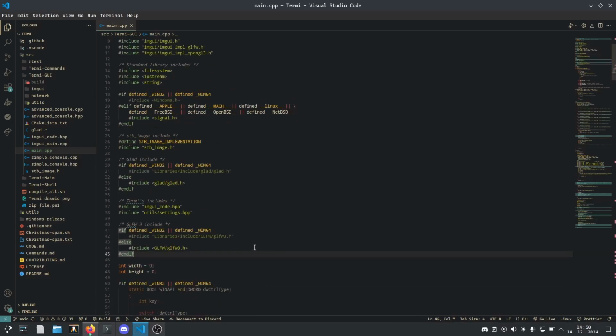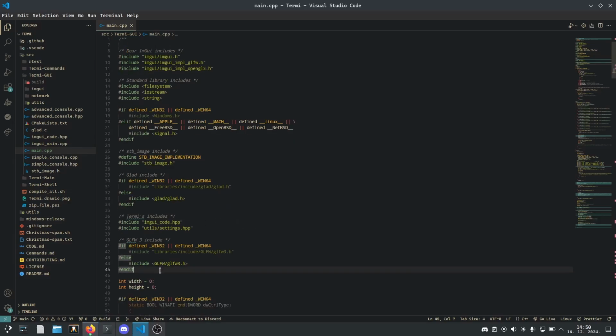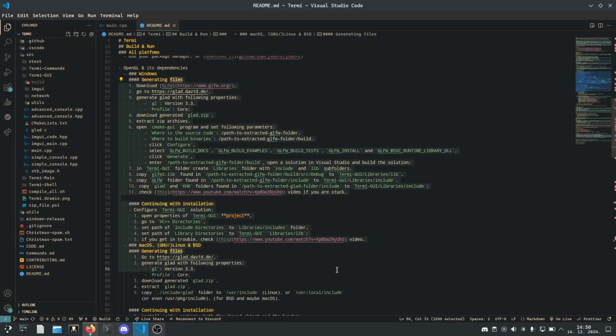Okay, so let me explain what technologies we are using. We are using AmGUI, an intermediate GUI library which works on multiple APIs, libraries, etc. We use OpenGL, but OpenGL is an API, and we need to somehow interact with that API, and we are using GLFW, a library for OpenGL. We are also using Glad to load our OpenGL. In the README, there is a good instruction manual.